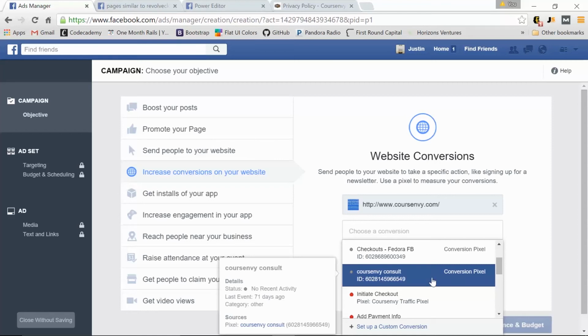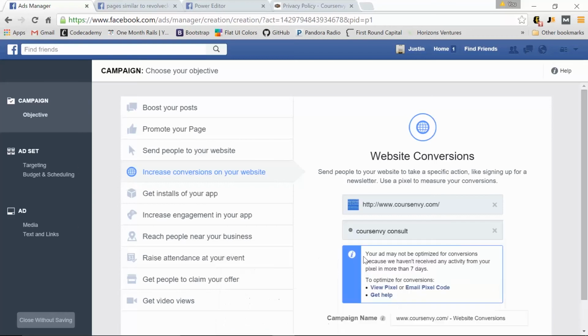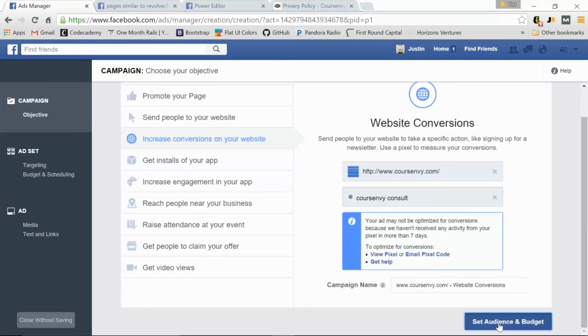I have this pixel added to my page that is a thank you page for when people sign up for my newsletter. So that conversion pixel will fire when someone reaches the thank you page for that newsletter sign up, which is this one right here. I have this conversion pixel pasted into my WordPress plugin for that page only. So we select that, set audience and budget.